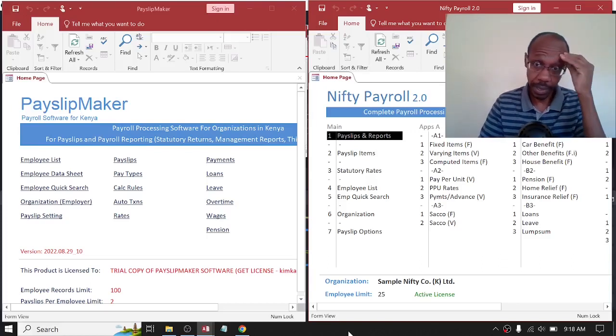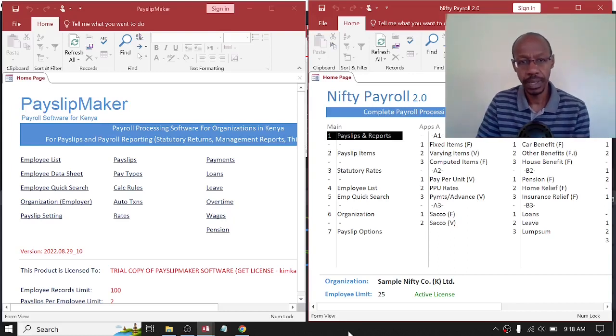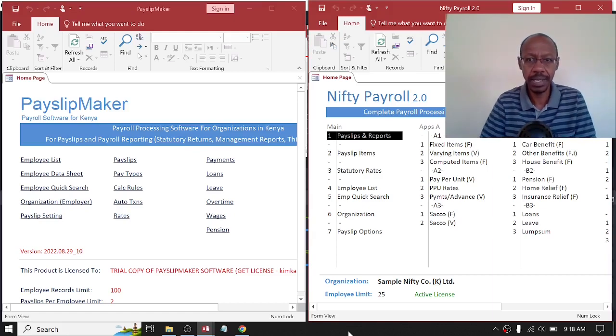Hello, today I would like to show you the difference between PayslipMaker and Nifty Payroll. I'm going to compare the two side by side on the same screen so that you can see how PayslipMaker maps onto Nifty Payroll. Whatever features you are used to in PayslipMaker, I'll show you how to reach them in Nifty Payroll.